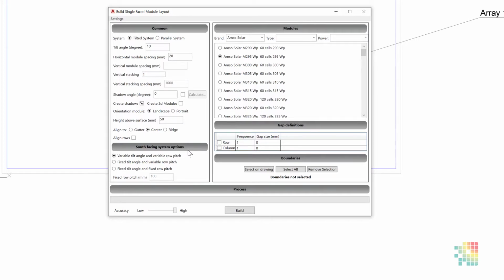There are such south-facing system options. Variable tilt and variable row pitch. In this option, variable tilt means that the system will be tilted to the horizontal line. Variable row pitch means you will get different dimensions of front-to-front or heart-to-heart distances of the solar modules depending on the slope of the building.